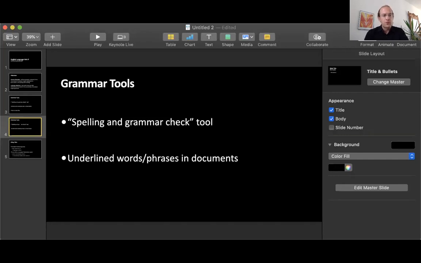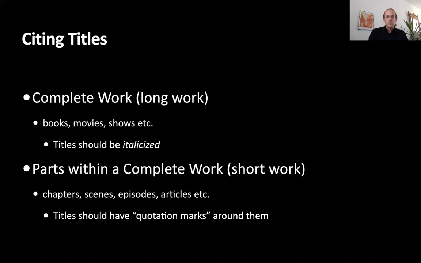So there we have those grammar tools. Now let's talk about how to cite titles of works. As you all know, we've been citing textual evidence. And again, when we say cite, we mean quote. And we must correctly cite titles in our works, whether it be The Four Agreements or The Autobiography of Malcolm X. Whatever we choose to cite, we must cite it correctly. So here's how to do it.